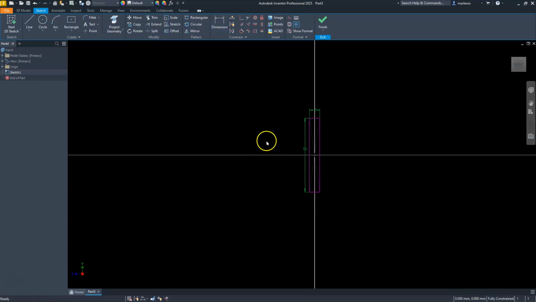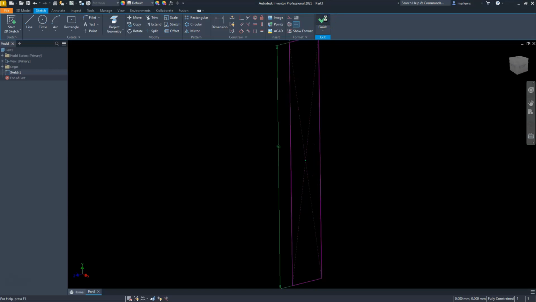Now, I do have one other option. If it's some straight part like this, we can always use sheet metal, but we're going to concentrate on doing some 3D modeling on this one just the regular way.